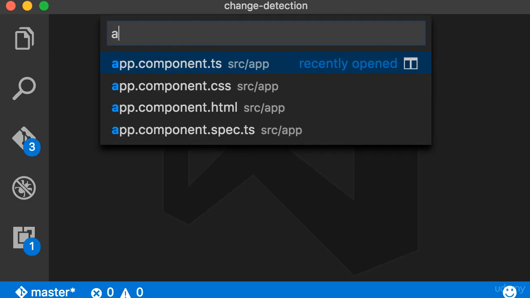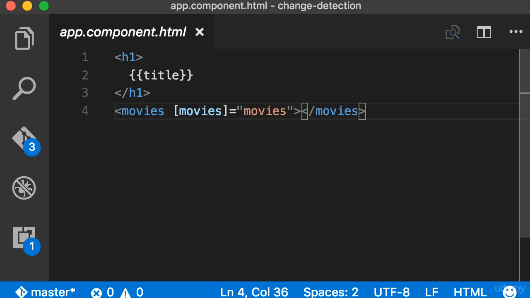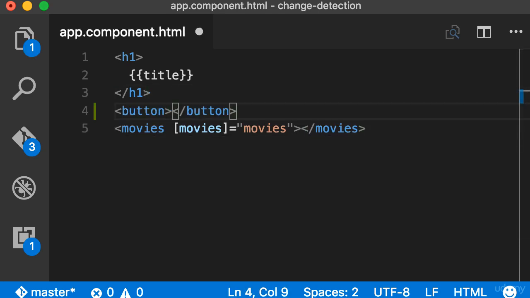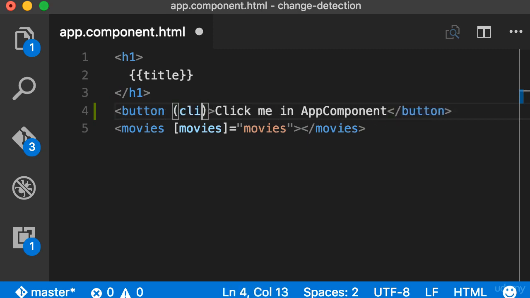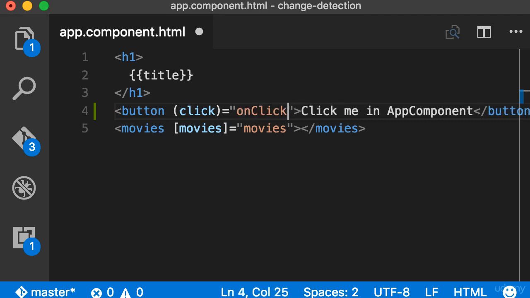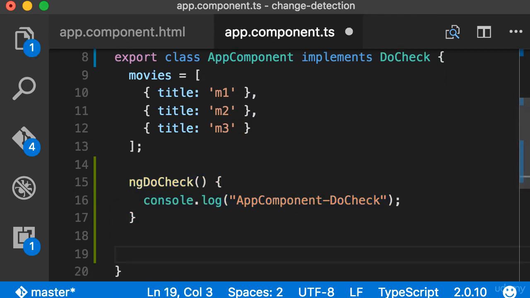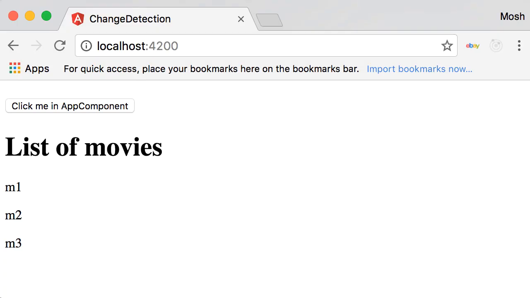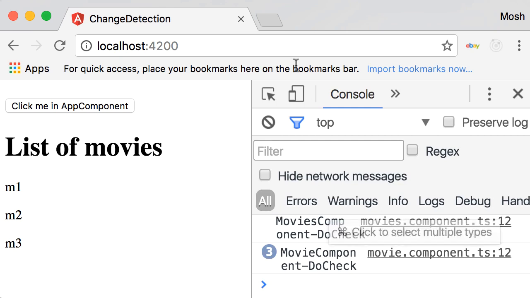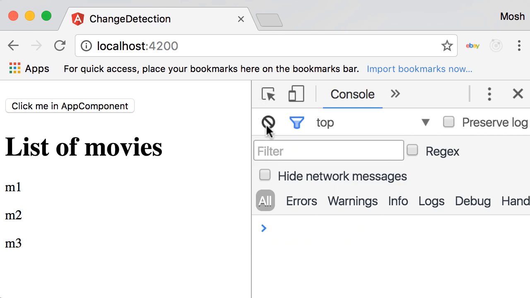Now I'm going to go in the template for app component and add a button here. So click me in app component. And for the handler, let's use onClick. Now let's go to app component and add this onClick method here. Here I'm not going to make any changes to our model, just a simple handler with no code. Let's go back to the browser and see what happens. So I'm going to open up the console, and first I'm going to clear all the messages here. Now let's see what happens when we click this button here.